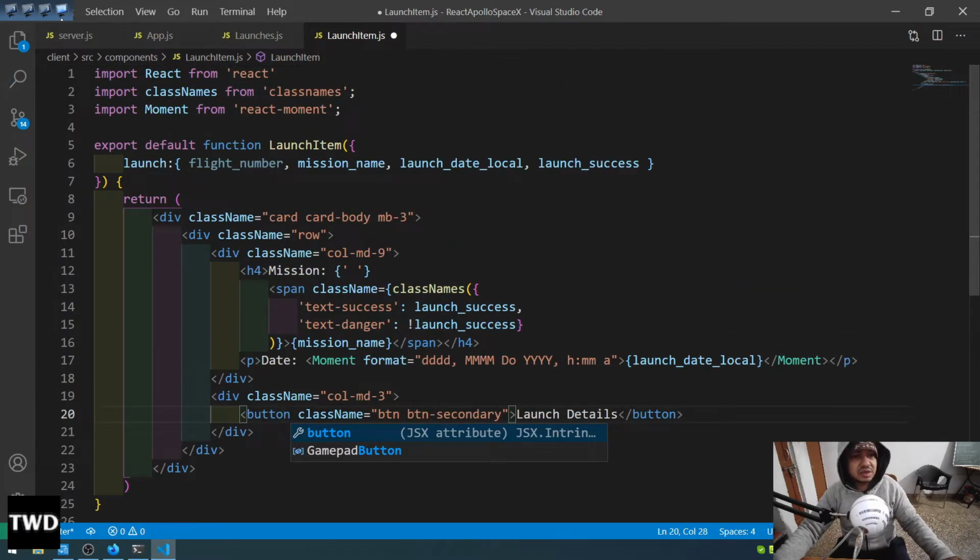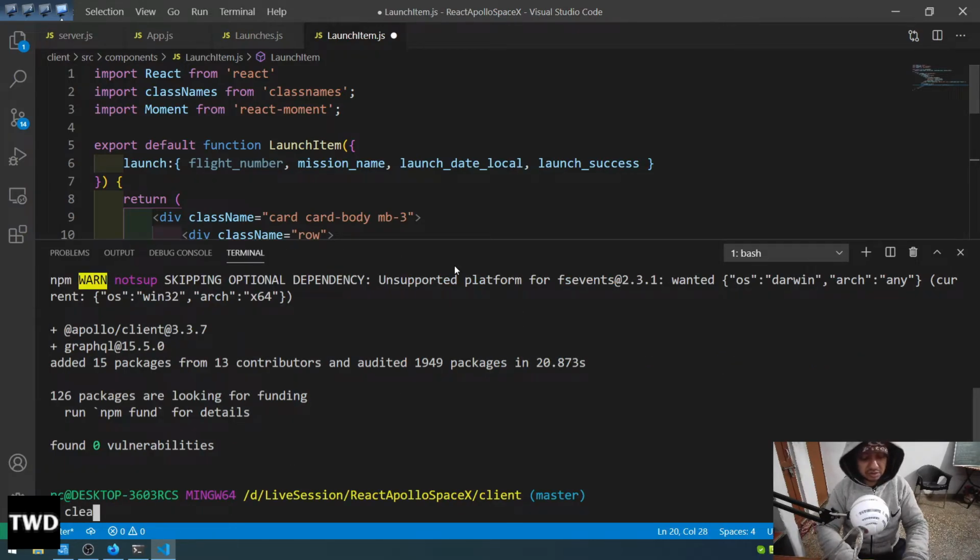Let me explain it. I have imported something known as classnames, and moment. These I have to install. So let me open the client and install all these things, and then we will look into them.